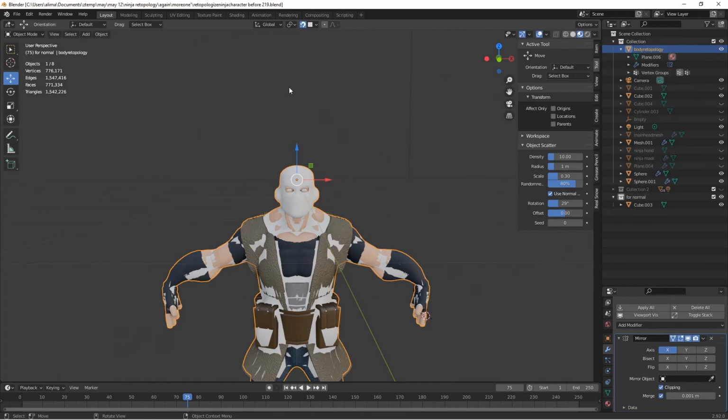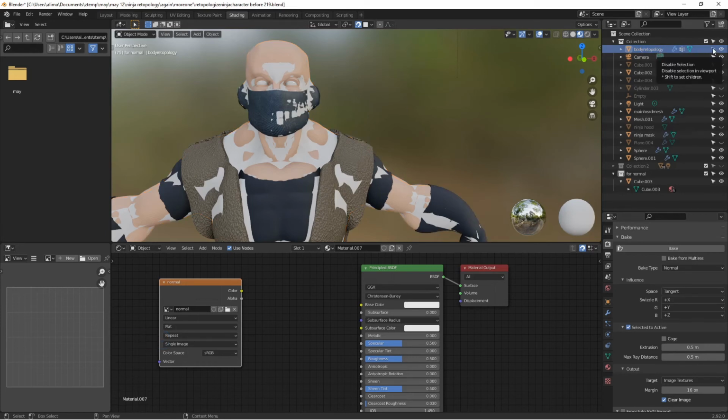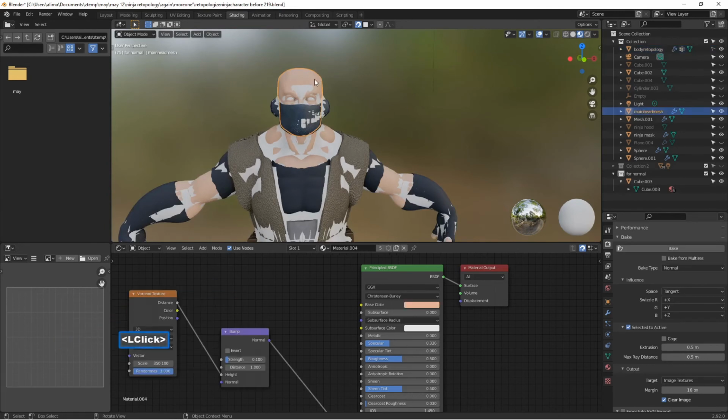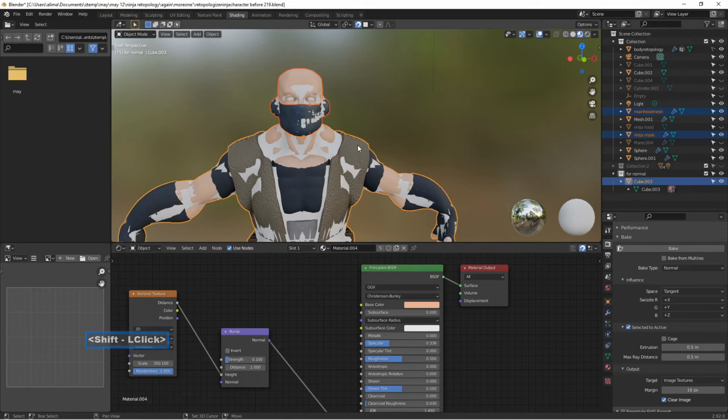Okay, now with that done, we'll go back to shading. We'll bring back the main head as well as the ninja mask. We'll take away the ability to select the retopology by selecting this arrow right here. We're doing that so we can select the things in order. So we'll select first the head. We'll hold shift, select the mask, select the high poly body.